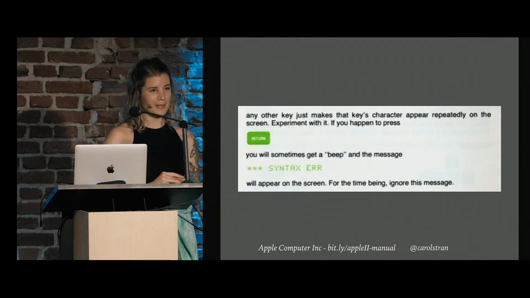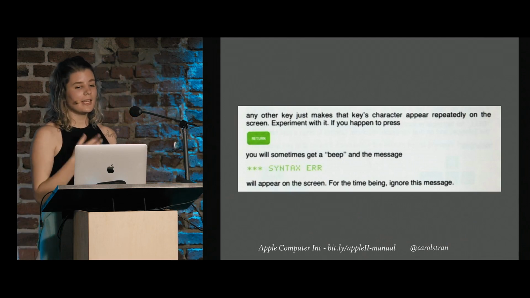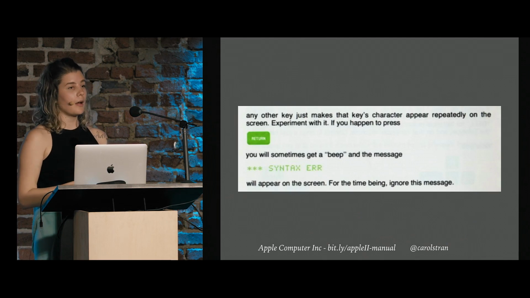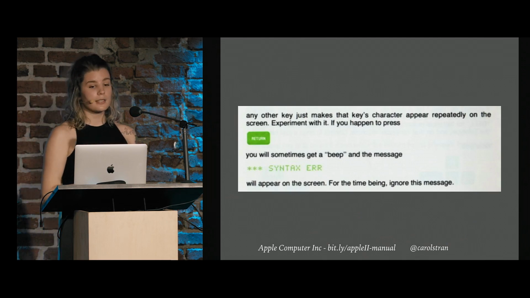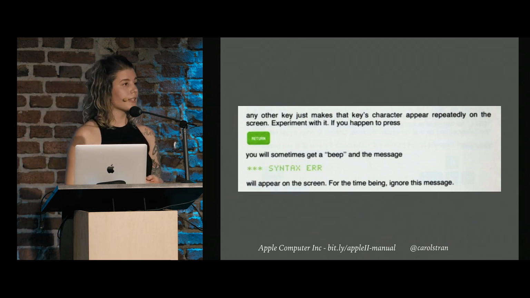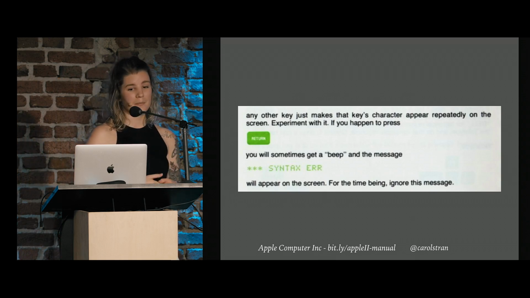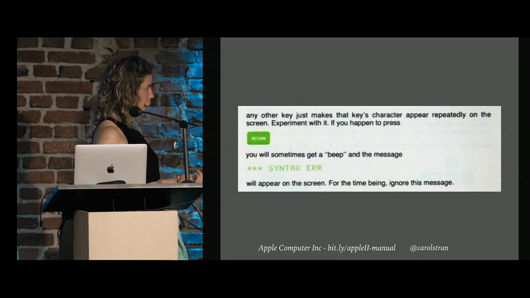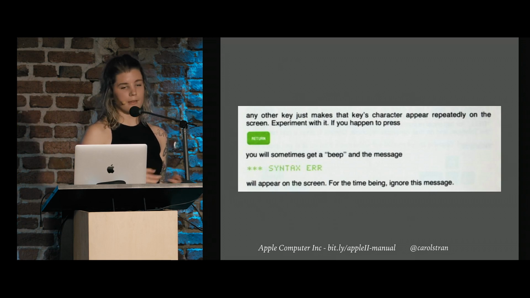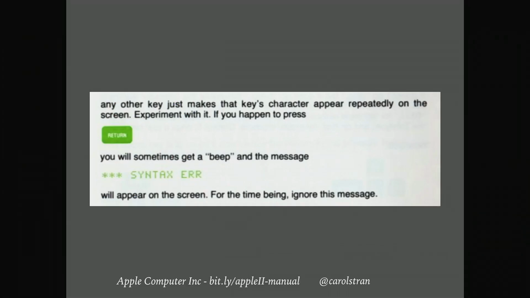This is a screenshot from the Apple II Basic Programming Manual from, yes, the 1970s. But it tackles the nuances of common user errors quite well, and it explains syntax errors before you even start coding. And this tells us what happened. You got a beep and the syntax error message, why it happened, because you pressed return, and what to do next. Ignore it.